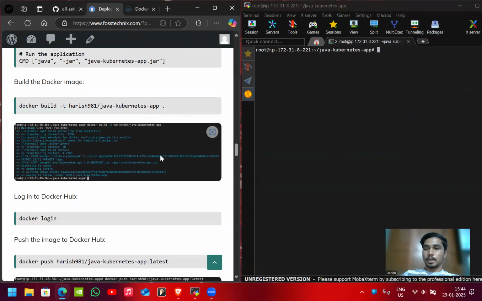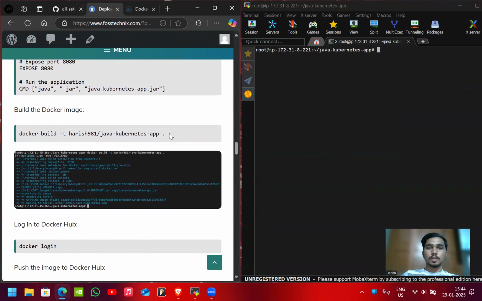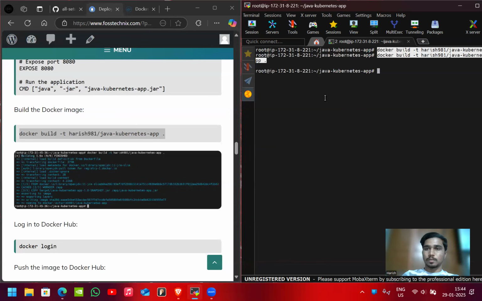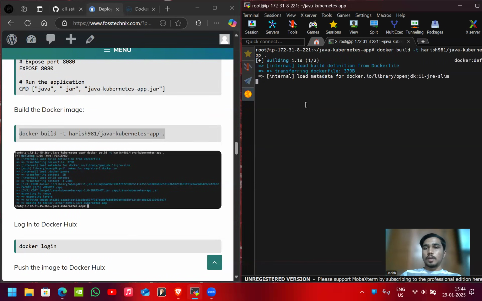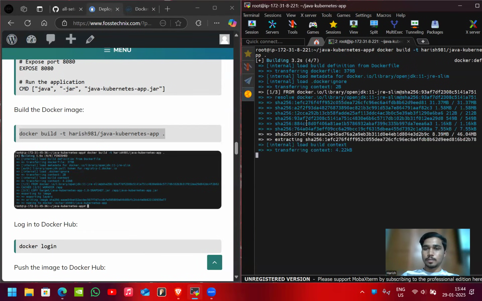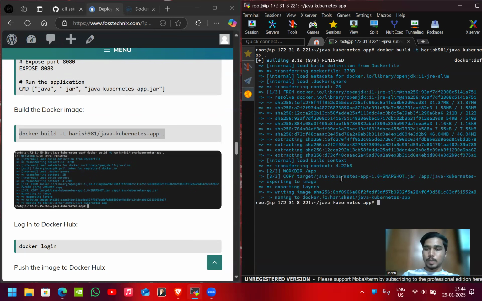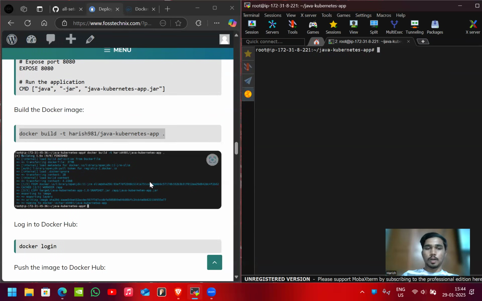Now I'm going to create a Docker image with this. Here the tag would be arish981 and this is the name of the image. Now you can see the image is building. The image is built. Now I'll push it to my Docker Hub.